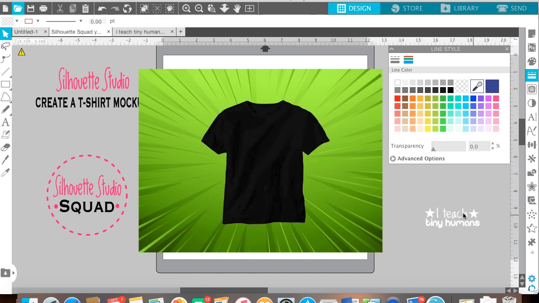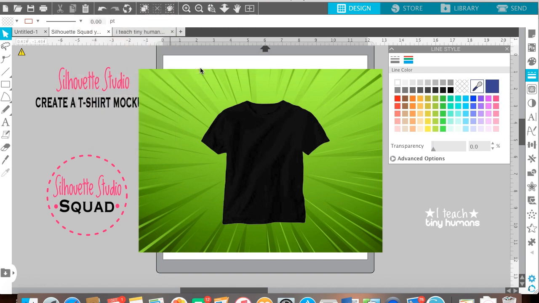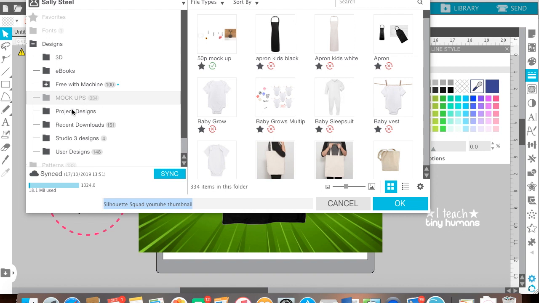If you want to save this mock-up to your library, the way you do that is you go to File and then you go to Save to Library, and I have a file here called Mockups, and then you save it here and you OK, and it will save into your Silhouette library.